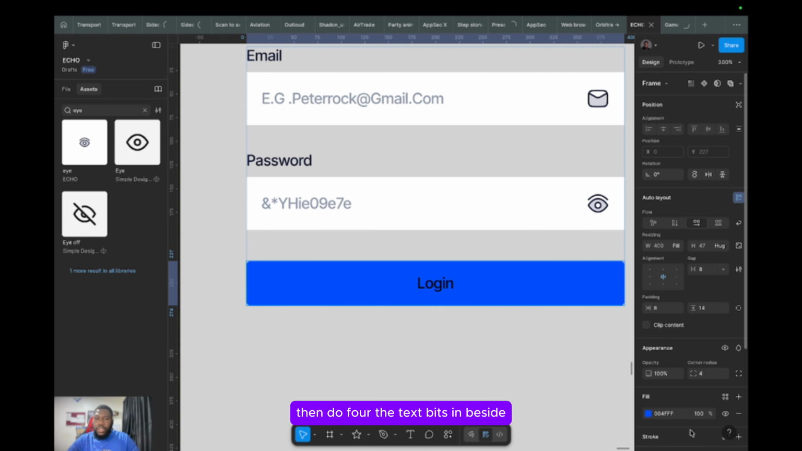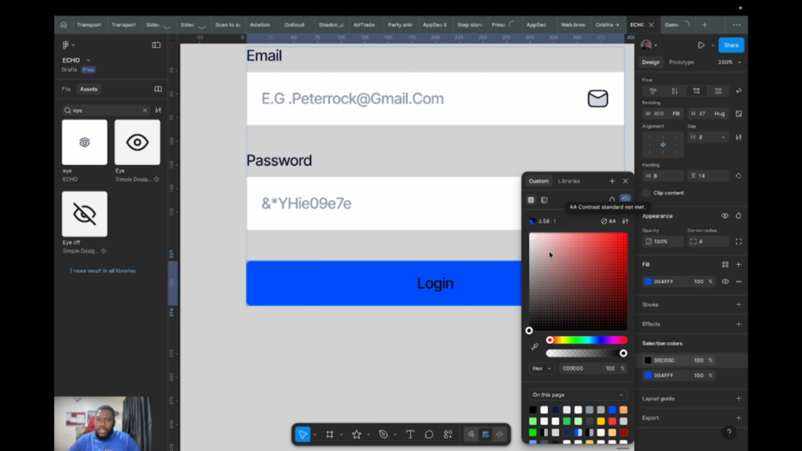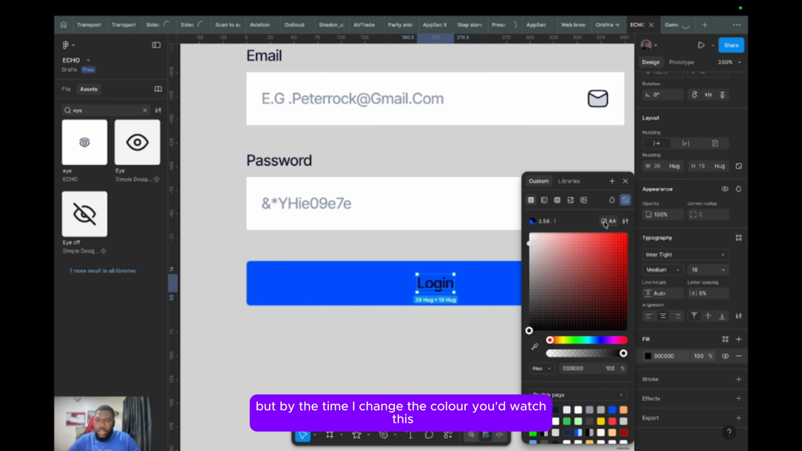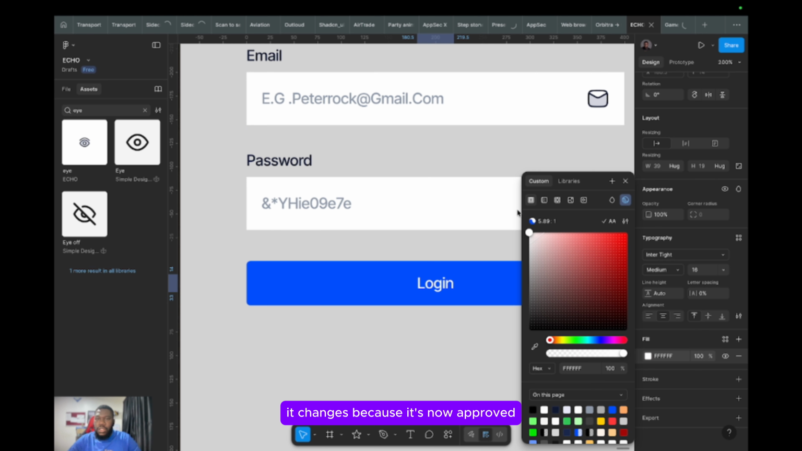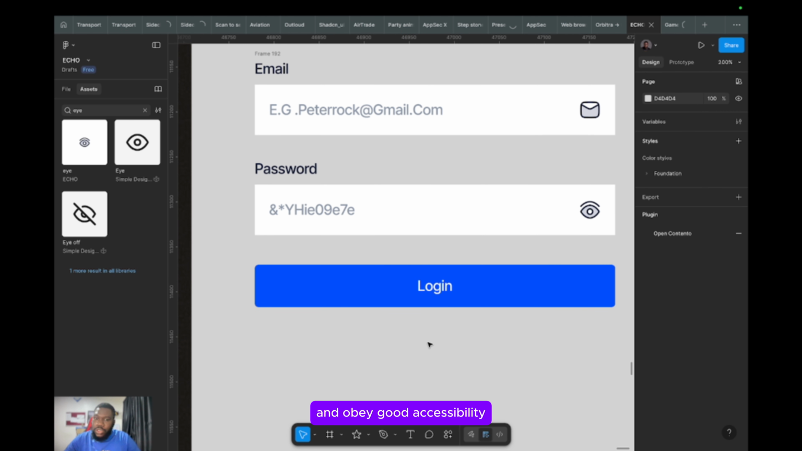Then do 4. The text inside beside it is not very responsive. How do I know? You'd see it here. Look at this circle. It says standard not met. But by the time I change the color, you'd watch this. It changes because it's now approved. If I go to another color, it's still met on this one. If I do like this, it changes. Not met, met, not met, met, no matter what. So this is one way to learn how to make good contrast and obey good accessibility.